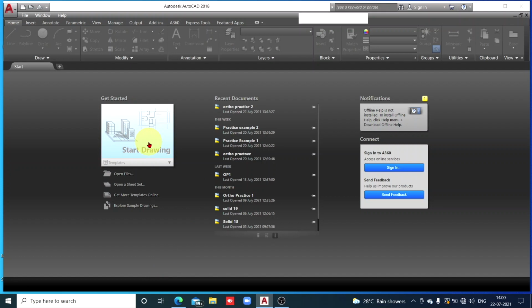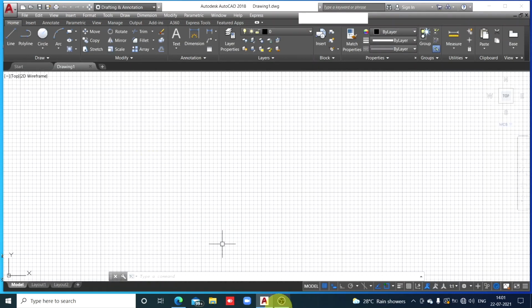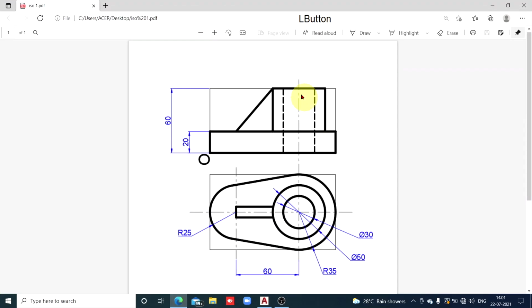So here, new drawing, start drawing. We are going to convert these orthographic views into an isometric view. This is the front view and here it is the top view. How will you come to know? So listen, we use the first angle method of projection. And if it is the first angle method of projection, then the top view appears below the front view. So the upper view is the front view and below the front view it is the top view.